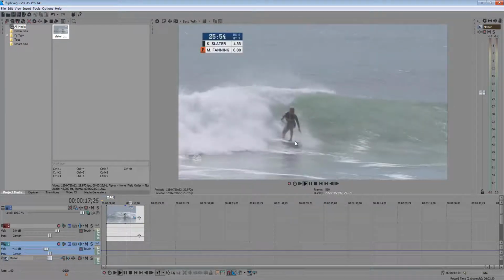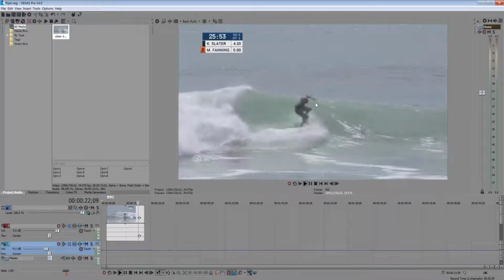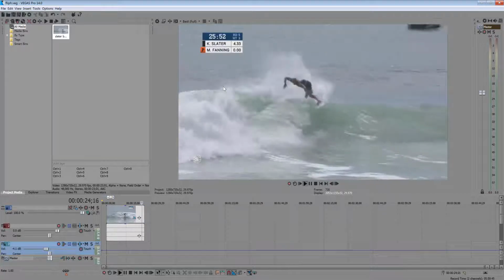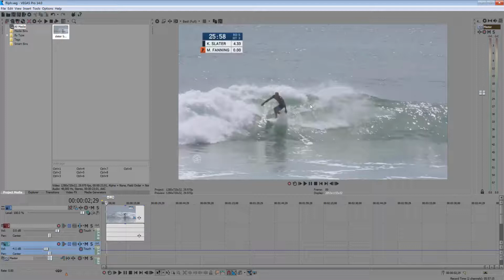I want to try to emulate what he's doing, but he's actually a regular footed surfer, so I need to flip the video the other way around so my feet are in the same position.